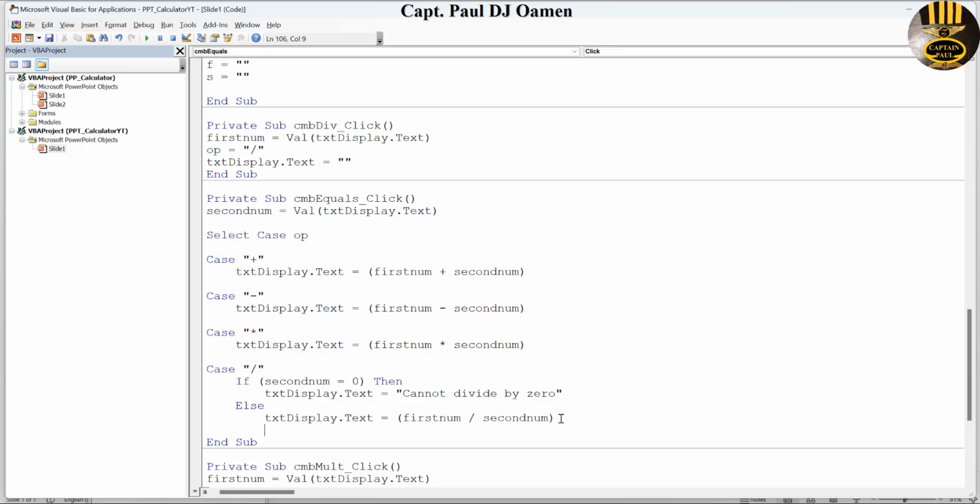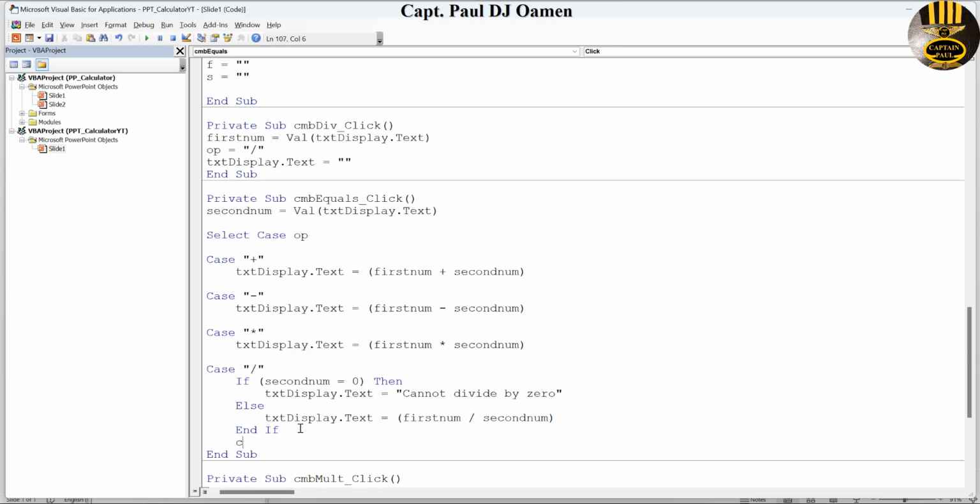So I'm going to say end if. Else, let's just say case else. So in case the end user enters whatever value in there, I want my else statement to just maybe txt display equals invalid, something like that. Txt display, let's say invalid operator.